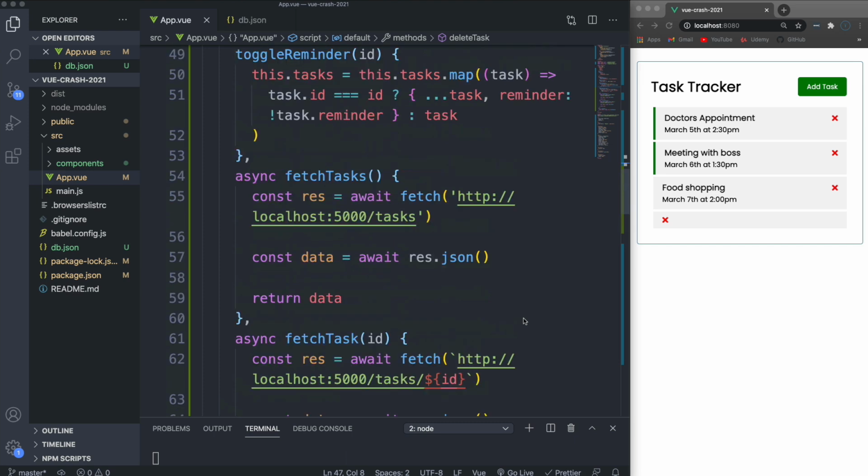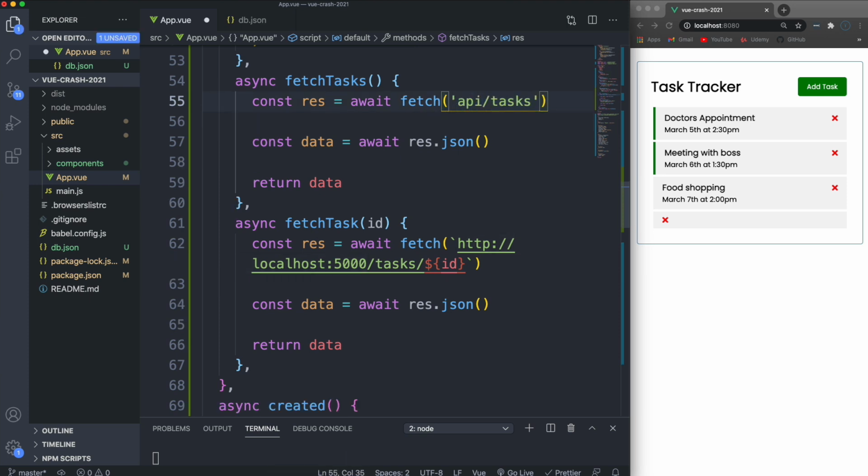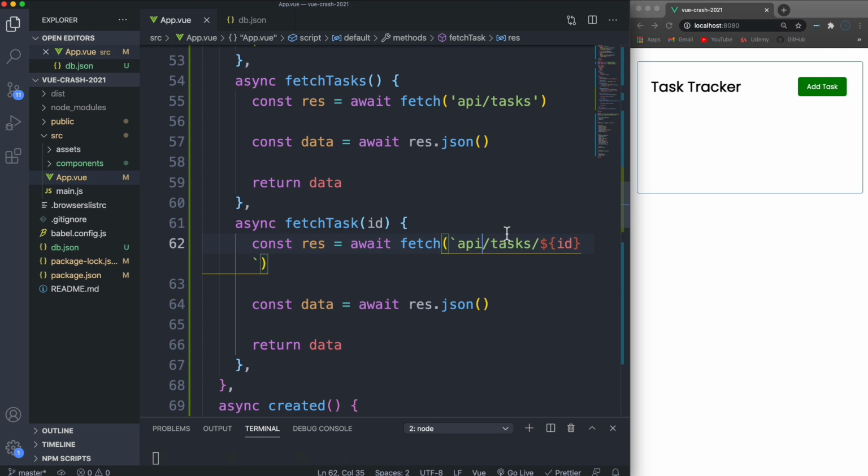Now, I think that we should look into using a proxy, because typing this localhost:5000 out, we're not going to want to do that. And when we go into production, it's just going to be something like api/tasks, right? So let's change both of these to api/tasks. Now, if I save this, it's not going to work because that doesn't mean anything.